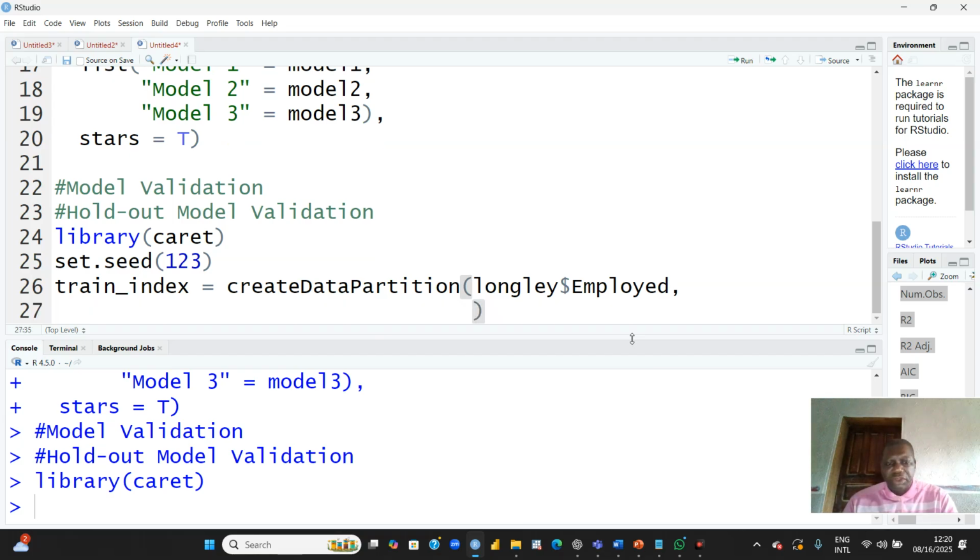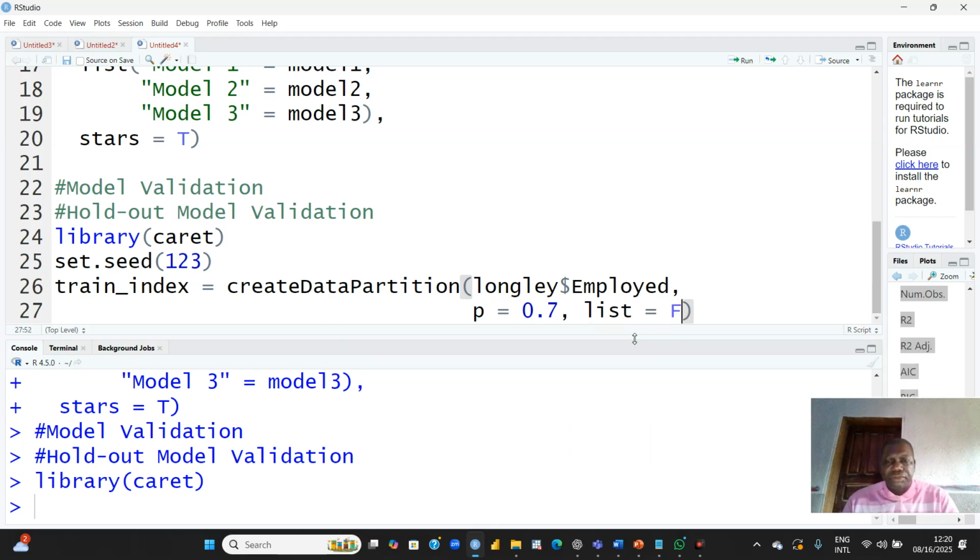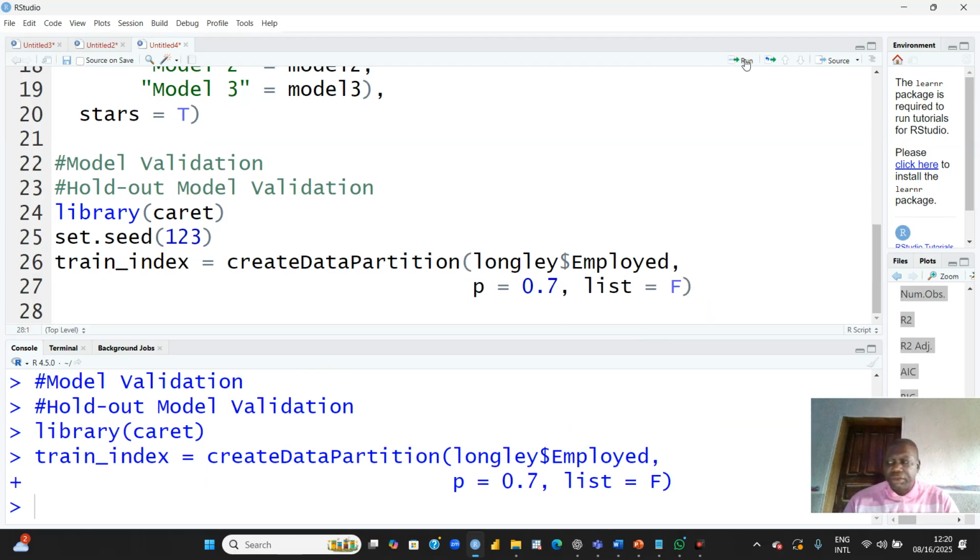Then we have our p equals, that is the probability we want to use, that's 0.7. So we're using 70, 30. That is, our train data set will be 70%, the test will be based on 30% of the data. So that is the kind of resampling. Then we have list equals false. So let's run this. Good.